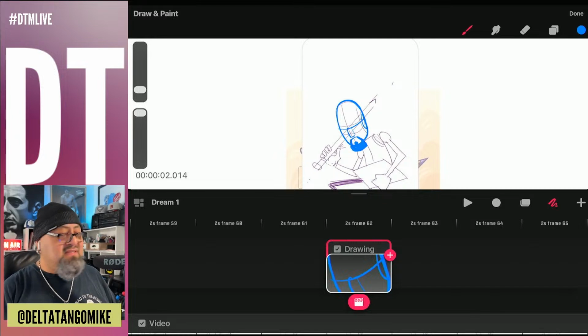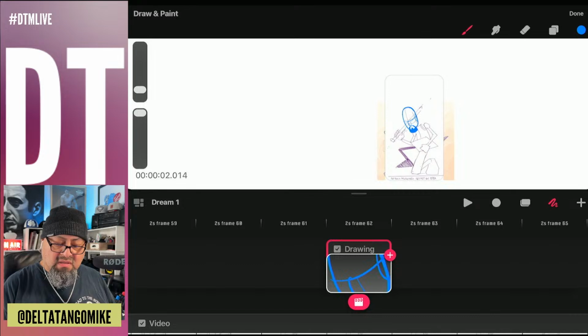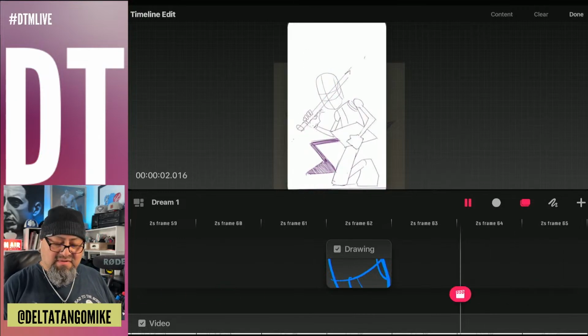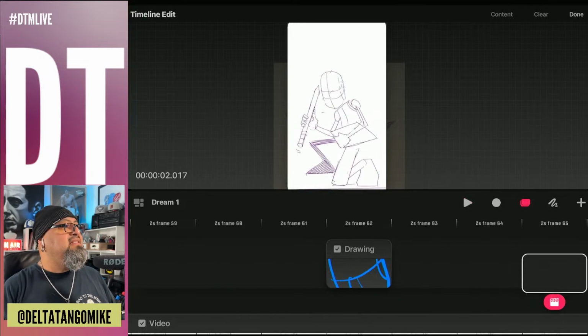Brushes, layers, canvas sizes. Before I started this file, I selected my canvas size, and as you can tell, it is, let me see, right there. See, it is 1080 by 1920. Perfect, great. This works good.